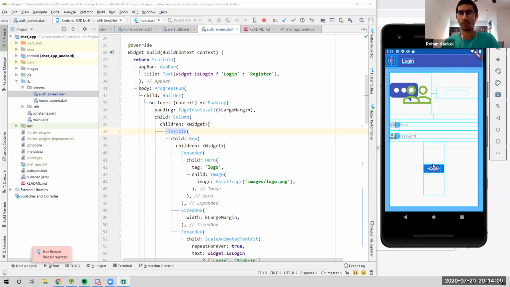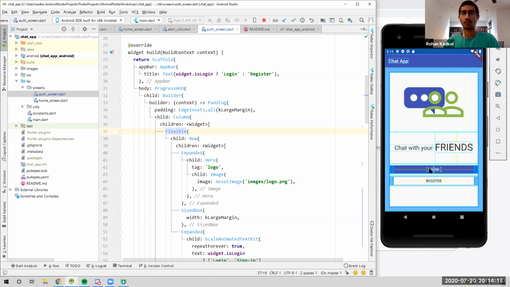Let's start from the beginning. Reload rejected. Let's do a hot restart. So this is not too much of a problem as such. We'll leave this at the end. Let's focus on what we plan to implement today.